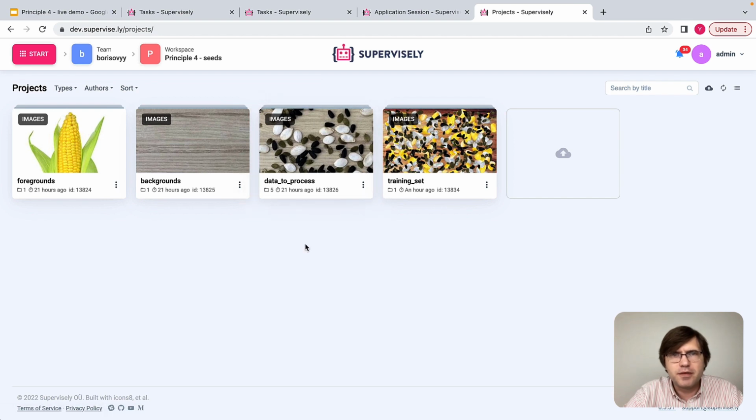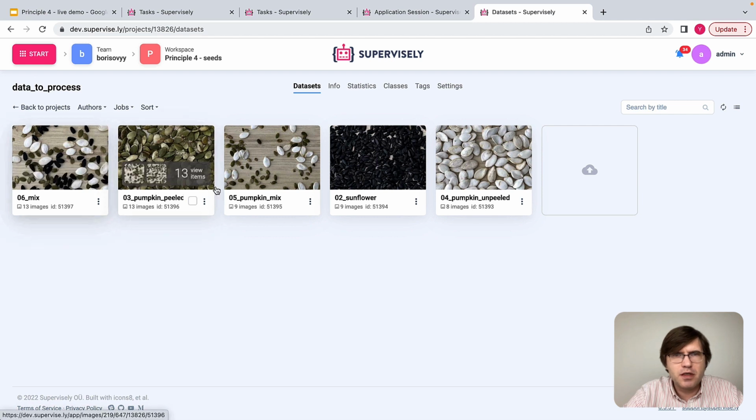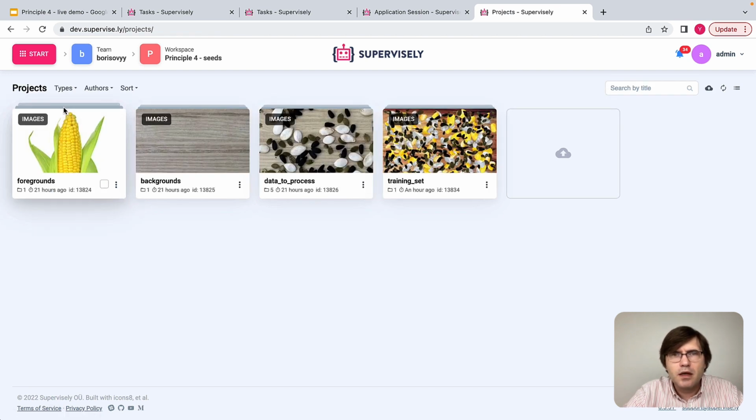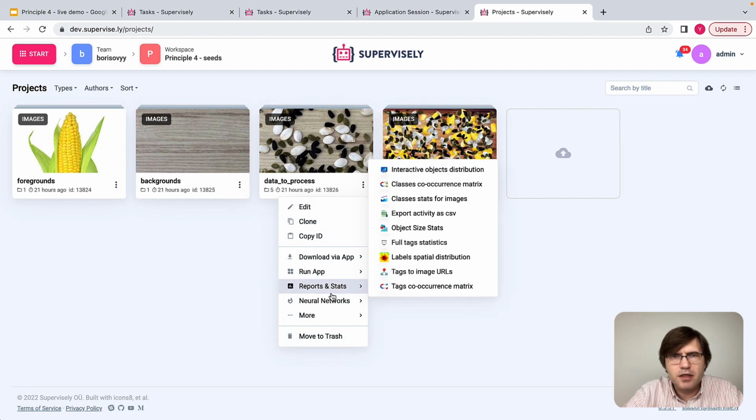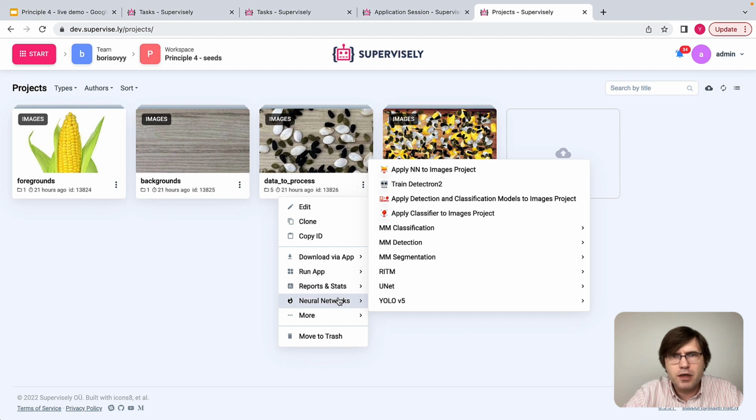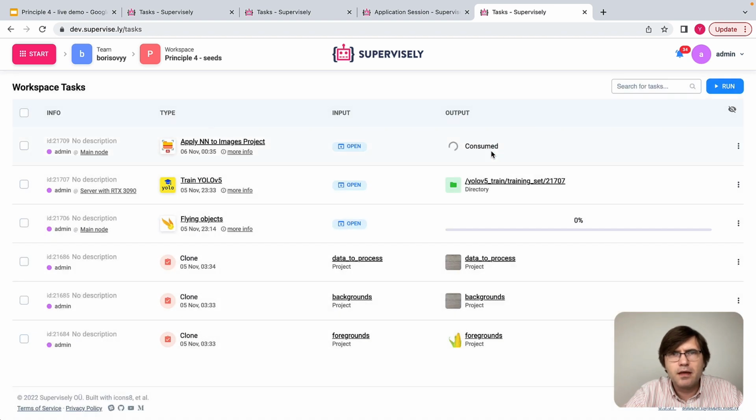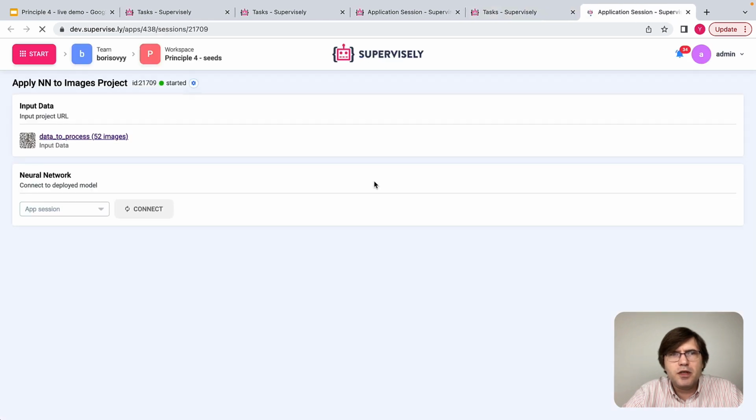The next step is to see how this model trained on artificial data will perform on real data. So let's go to projects. What we will do is try to process these images with the model that we have trained on artificially generated data. So let's go back. And here we will just click on the project and select this app from the neural networks context menu. We have used that in this demo already. So let's run this app. Yes, the app is started, so let's open the interface.